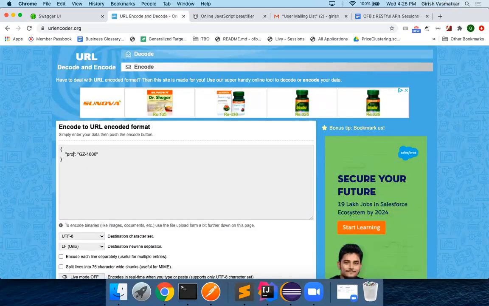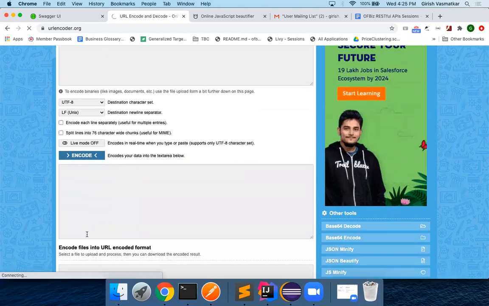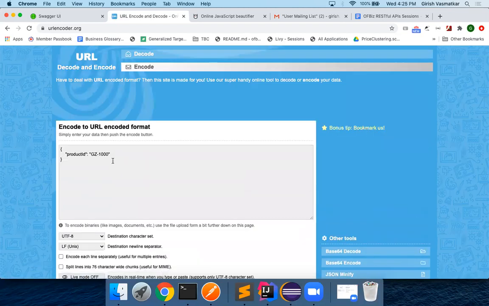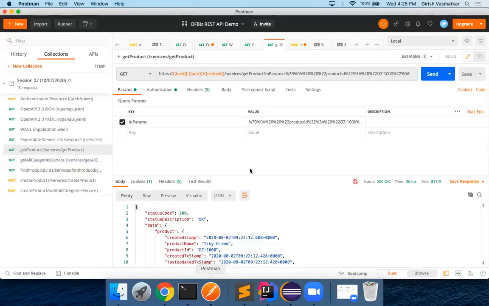Here I'll just use this website to provide me the URL encoded format for this JSON. I will encode, and I'll just use this encoded string over here and specify it as the in params value. Let's try to hit it and see if it returns the product that we are looking for.